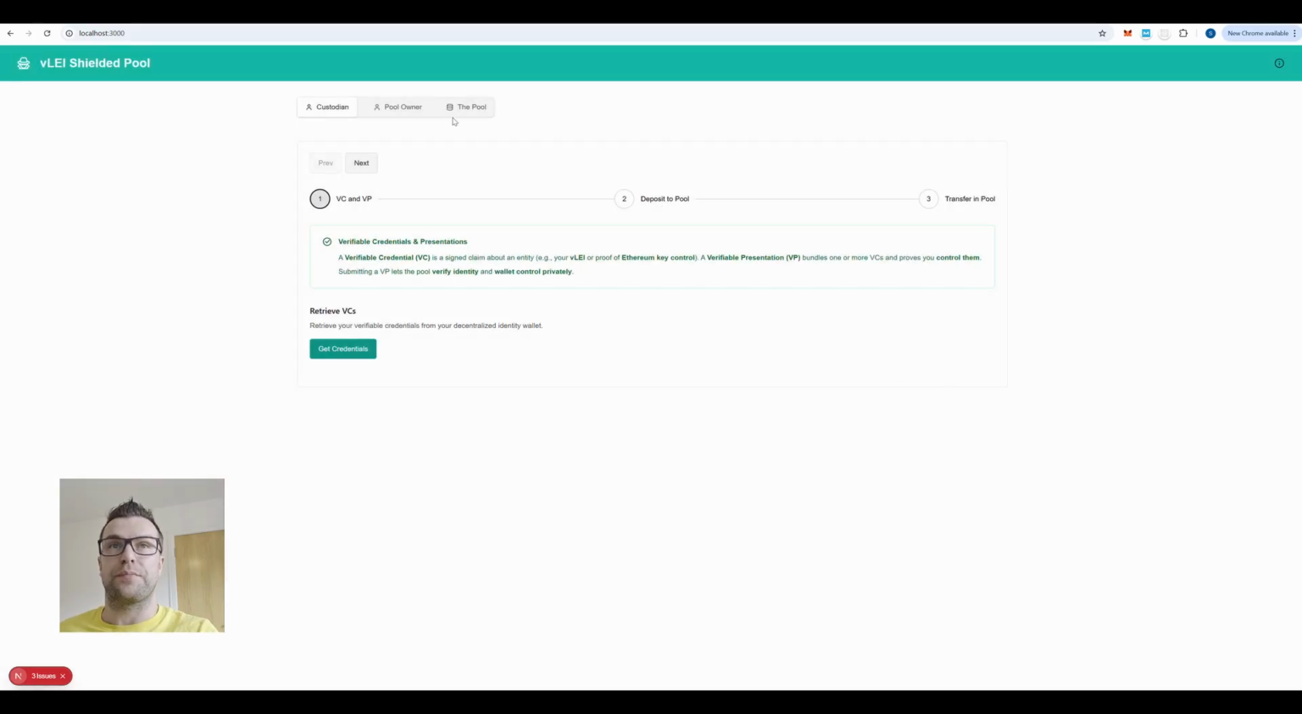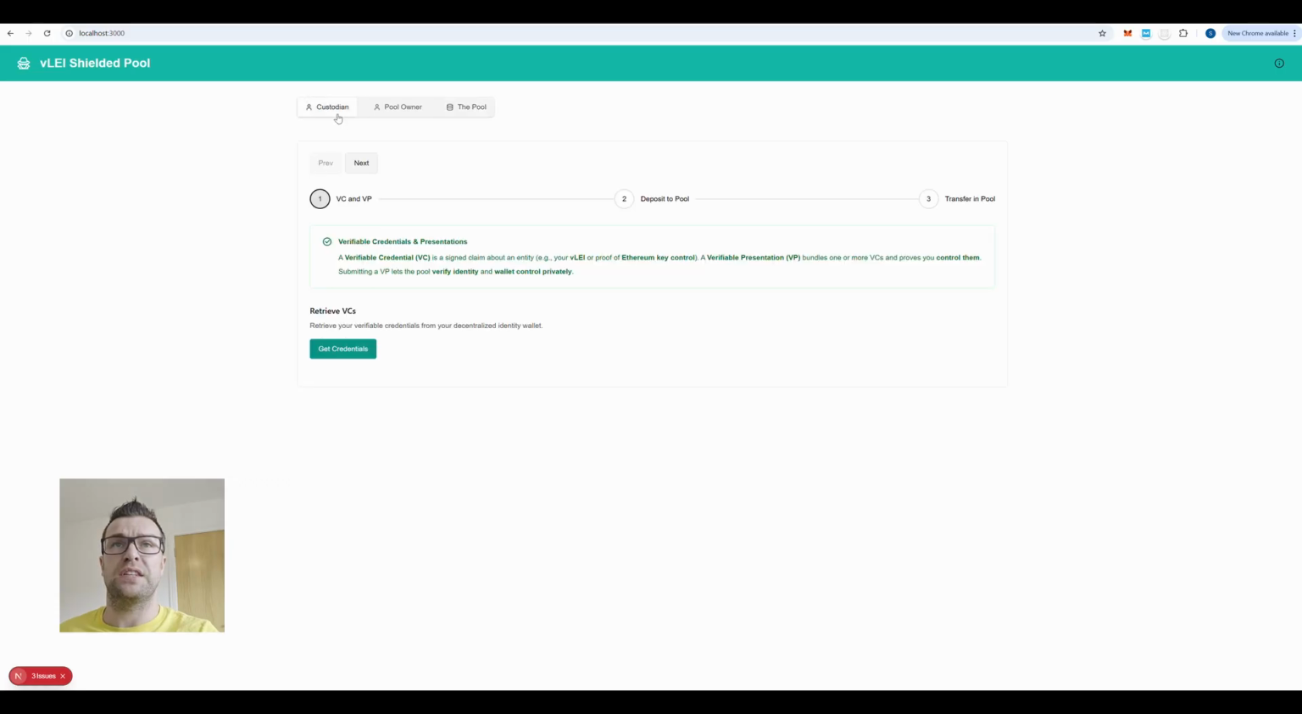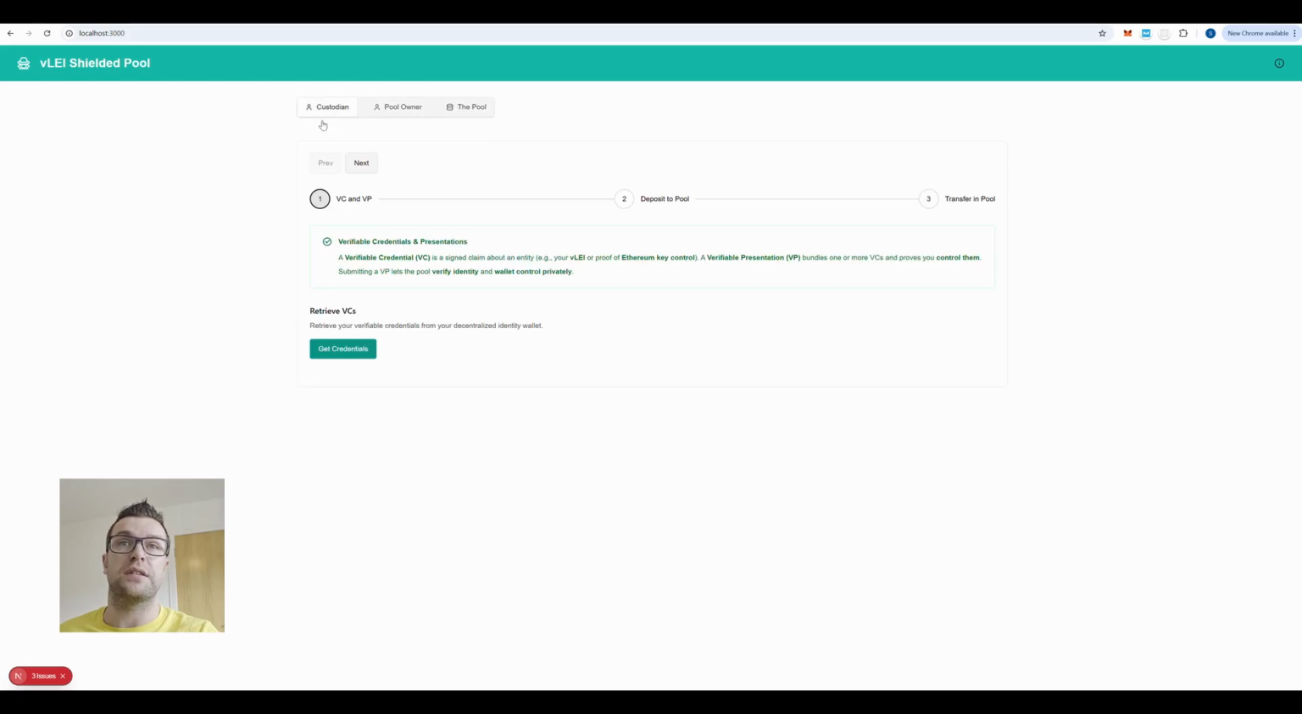So let's have a look. The first thing to notice is the pool is empty. We have three tabs at the top here. One is actions the custodian takes on behalf of their customers. The other is actions the pool owner takes, and as you saw, the pool contents.